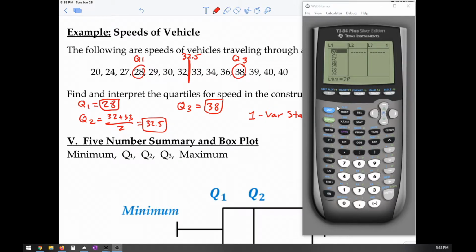And then from here, I'm going to run 1var_stats. So to do that, I'm going to go to stat and then go to calc. So press the right button and run 1var_stats. And then I'm going to run it on L1, which is where I stored these values. So we're going to go down. We don't need a frequency list because we don't have one. So we're going to calculate.